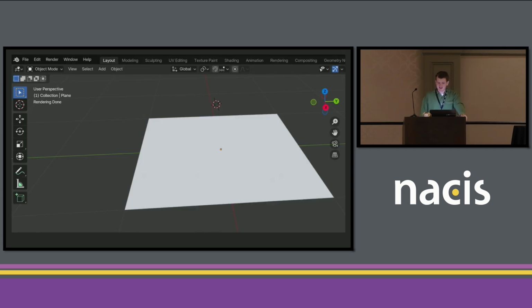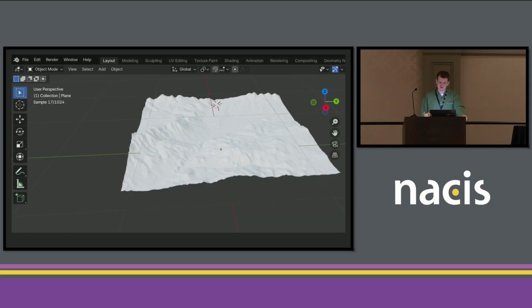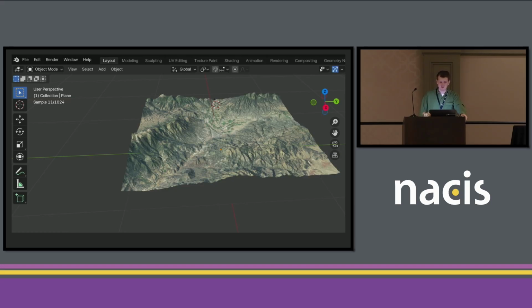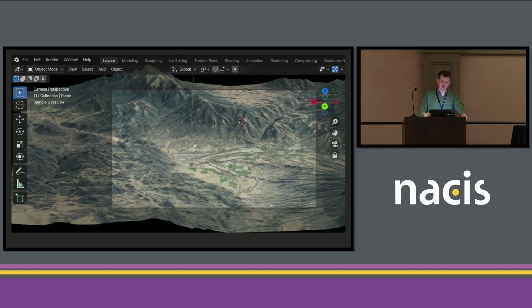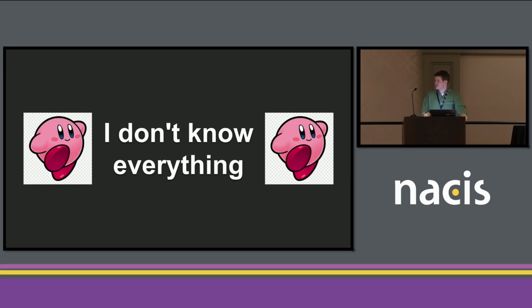You take a DEM, you export it to Blender, you displace a plane by the elevation values of that DEM to produce a model of the landscape, you texture it, you line up your camera, and you're set for rendering. But how can we push Blender to do more? Well, the caveat first is that I don't know everything, and a lot of this has been figured out on the fly over the past year or so between me and Daniel and a bunch of Slack threads.